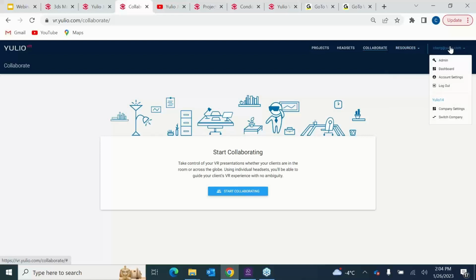Your email here. So your email tab is where you have your settings, your account settings, and your company settings. Company settings is more so used for admins, and account settings is personal to your account.